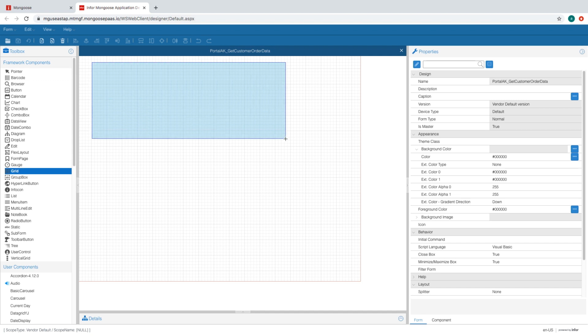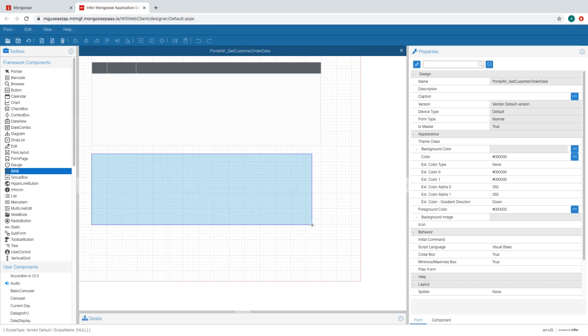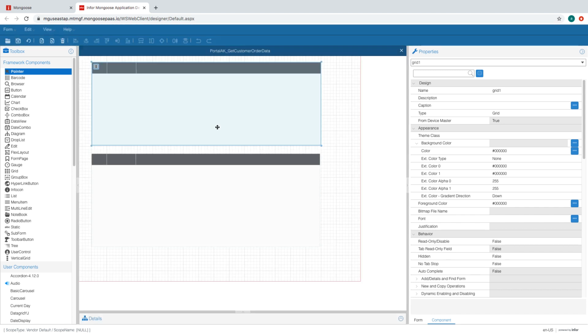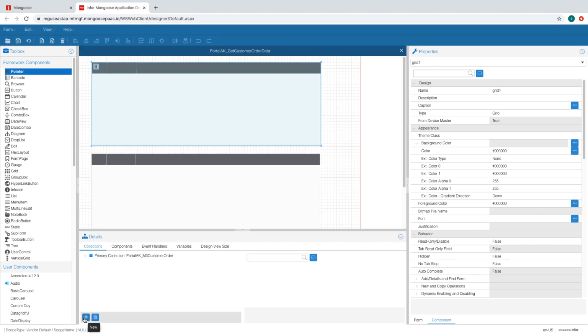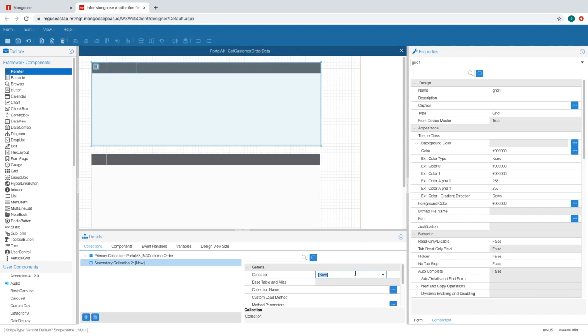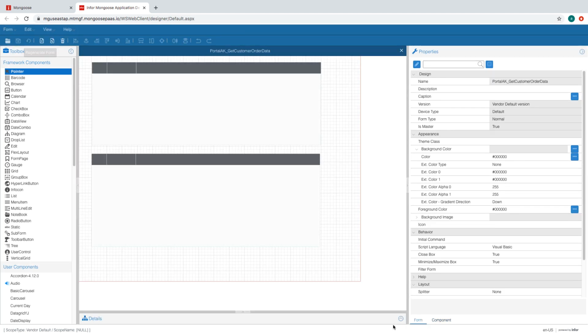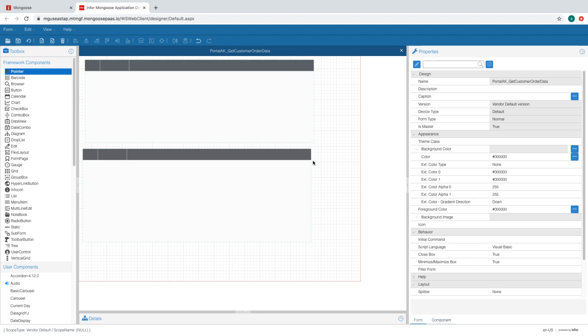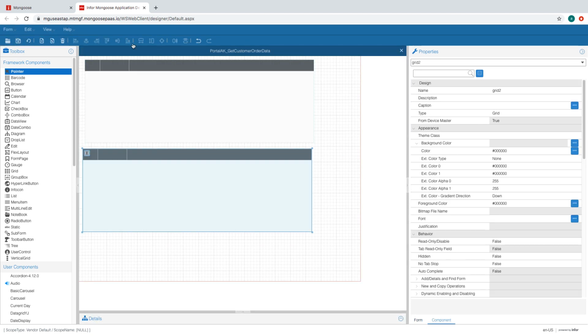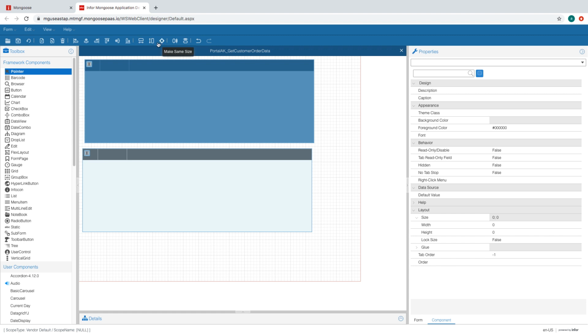So once you have your form, add a grid, and then add a second grid for the order lines. The first grid will be bound to the primary collection, and the second grid will be for the order lines. So in the details pane, add a secondary collection and set it to portal AK M3 customer order lines, and then regenerate your form. So here I'm just resizing the grids and making sure that they look the same.